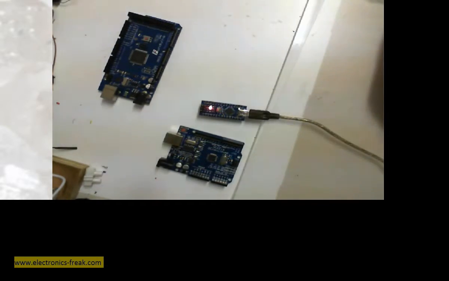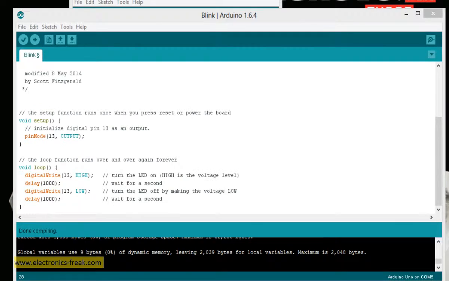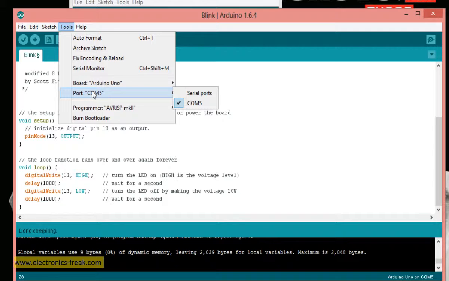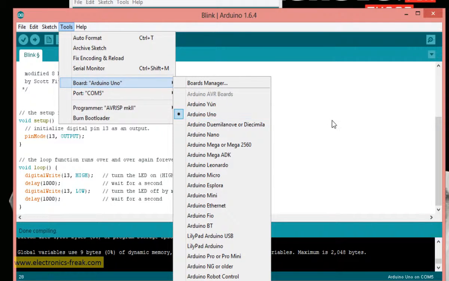Now I will use the same program without changing anything to see that it is working okay also on the Uno and on the Mega board. Let's do it. Okay, so after connecting the correct board, I have to change the port again, because each board gives another number to the COM port. So I have chosen the correct COM port and also the Arduino Uno now.